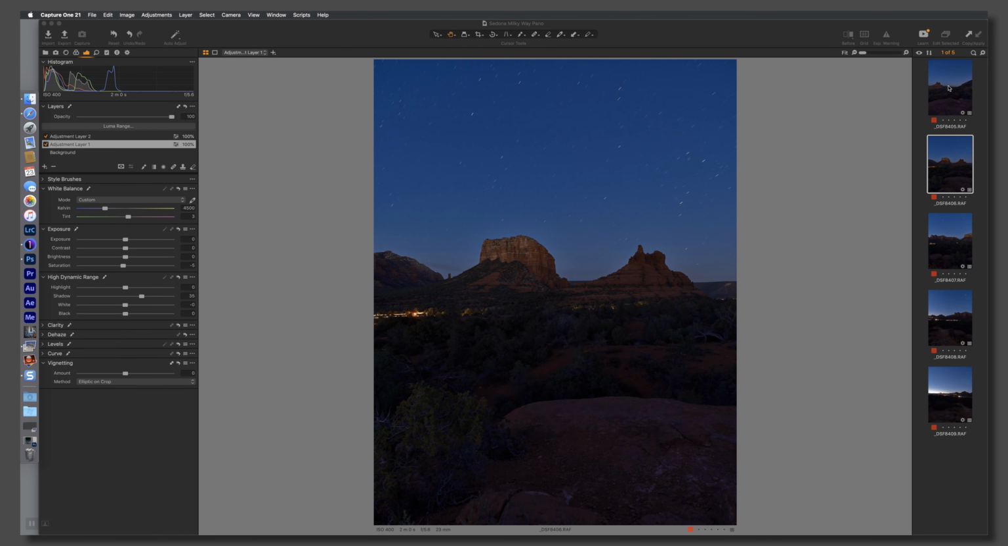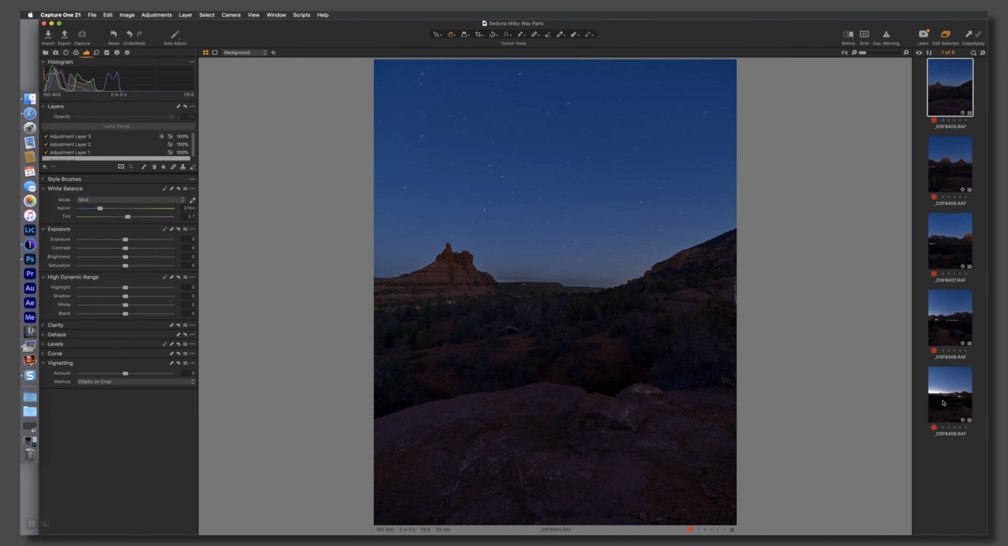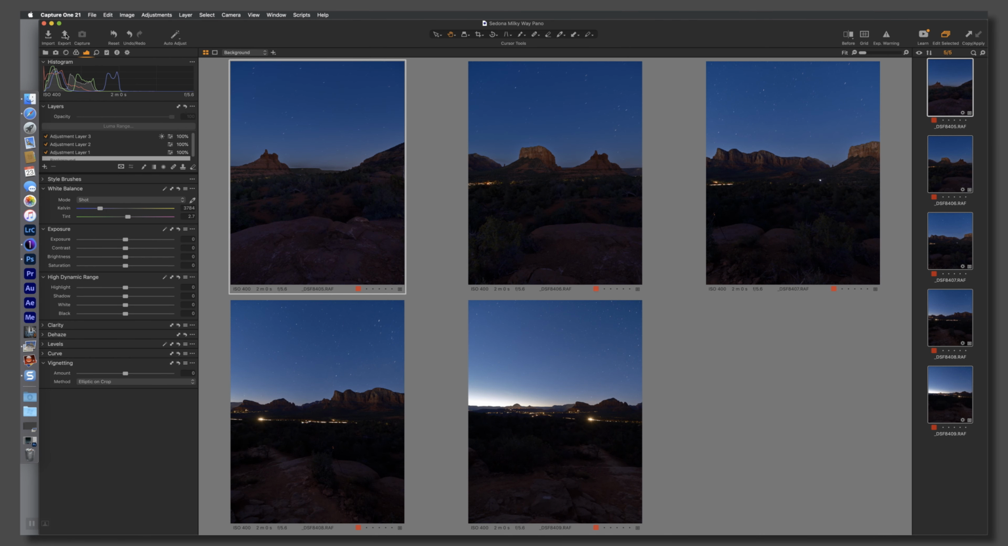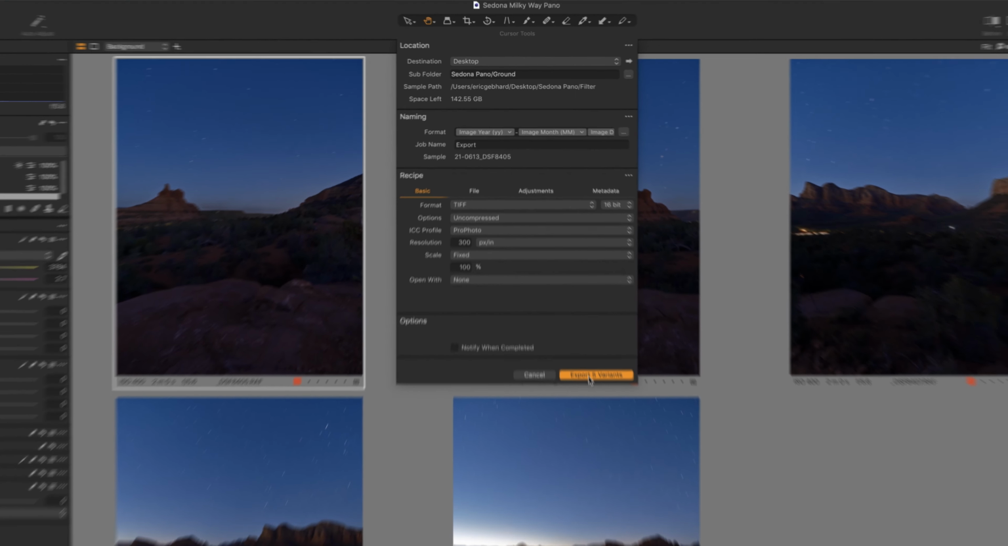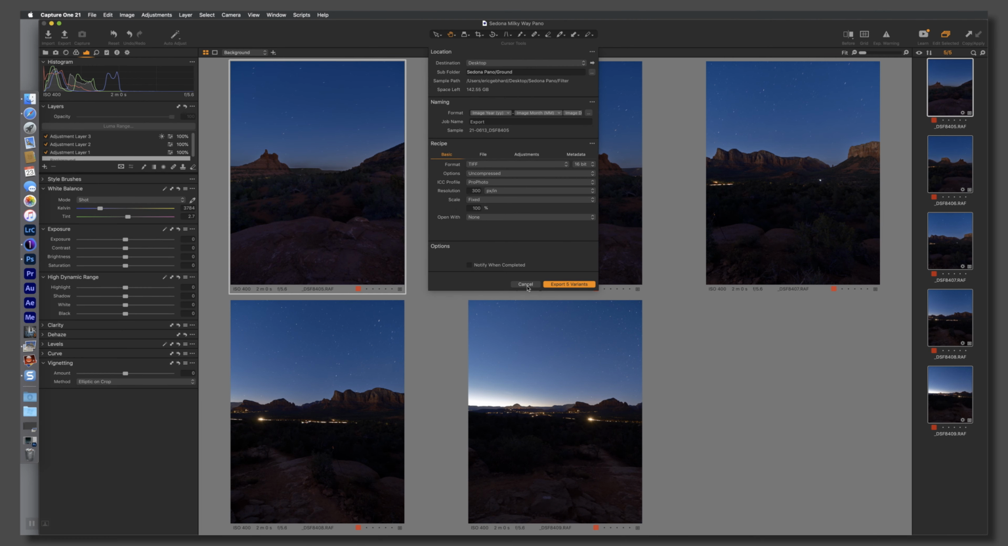Next step is we need to look at exporting all these. So the easiest is select them all. We'll go export. We're going to copy these to a folder called ground. And we're going to export them. We're going to export them all as TIFF files, 16-bit, and uncompressed. And then we'll hit export. Now I've already gone through and exported all these, so I don't need to do that.